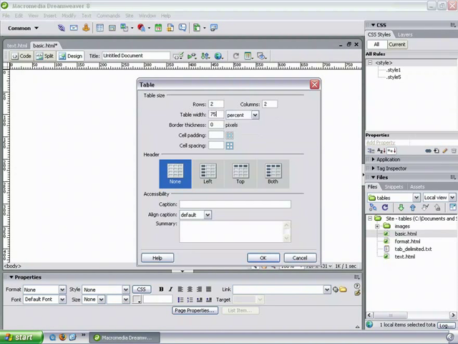Now, you might be wondering, well, 75% of what? That's a good question. When you set the percentage size of a table, it's going to be 75 or whatever percent you choose of whatever's containing that table. So in this case, since this table is going right onto my page, it's going to be 75% the width of the page. If I were to put this table within another table, which is called nesting tables, which we'll do in the next movie, it would be 75% the width of whatever cell you put this table into.